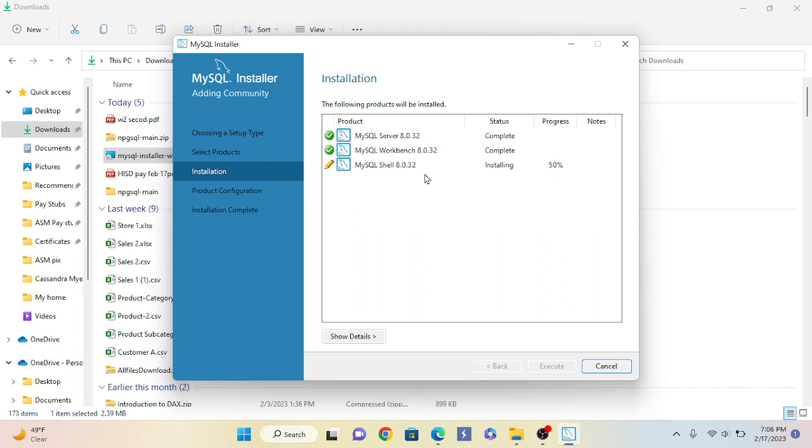MySQL Shell gives some command prompt suggestions, and from there we can also create a database. When it comes to 100%, I will click the Next button and then take you to the CMD command prompt thing. Okay, it's complete, and the Next button came.